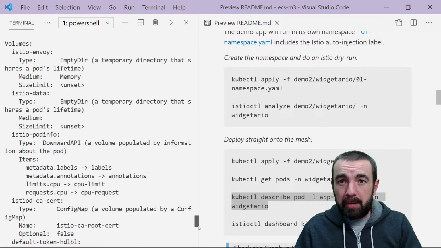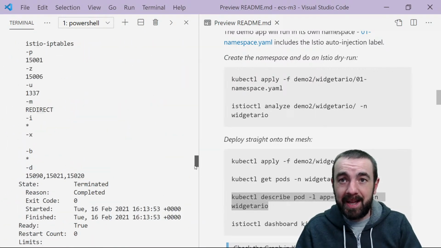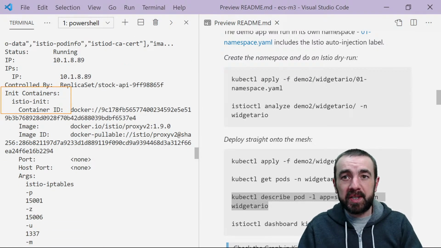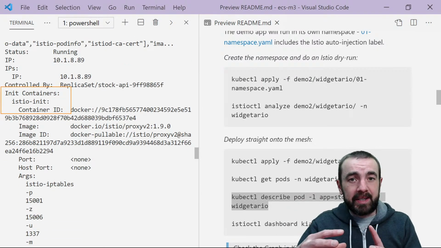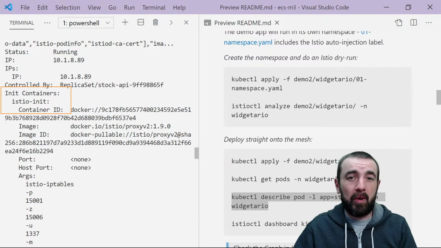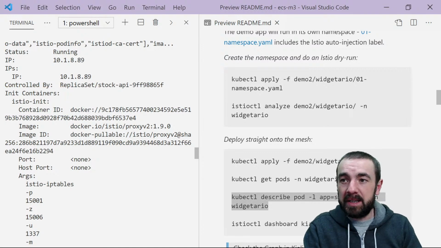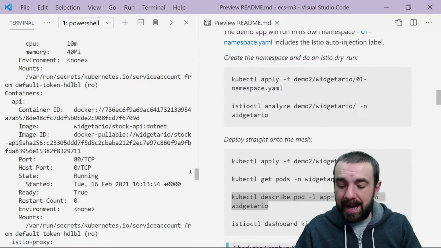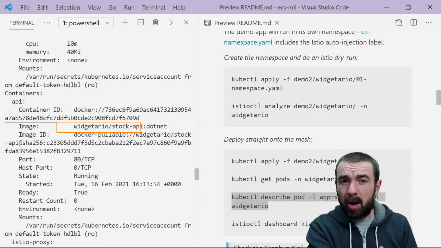If I scroll all the way up here, I'll see a couple of interesting things. All the way up here, there's an init container. First of all, when the pod starts up, this init container runs, it fetches the configuration and sets up everything in the container environment, which is effectively the file system of the pod for other containers to share. And then down here, I've got my actual application image, which is my stock API here. So that's the only thing that I've defined.